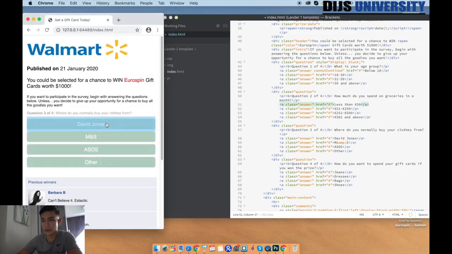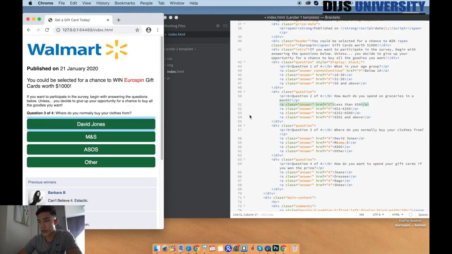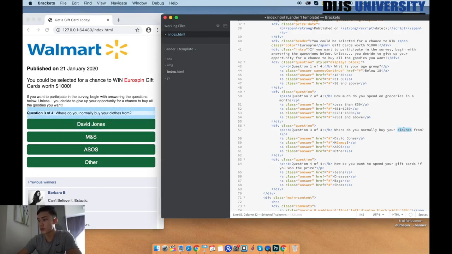Then we go to question number 3. Where do you normally buy your groceries from? You can change these as well to, let's say, Eurospin. What do we have more? We can have Co-op, and we have a Lidl, and we have another.